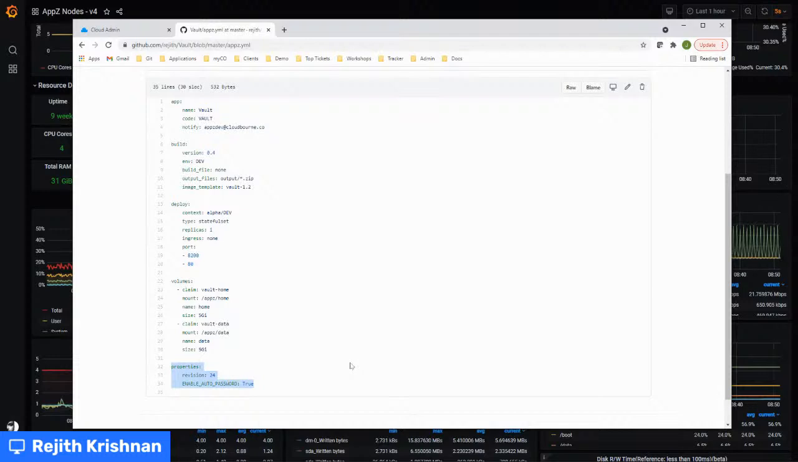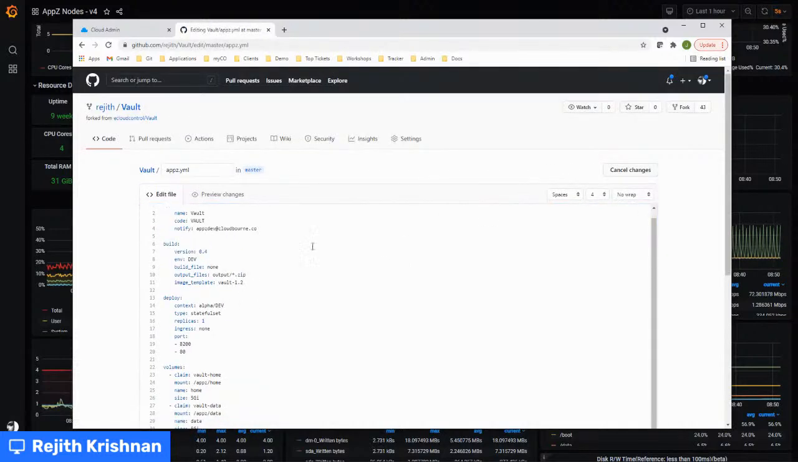The context here is defined as alpha/dev, but in your case, you will be changing the context to your Git ID, because that is how the construct will be created for you. And Rajit is going to do it live right now, so he's changing his.